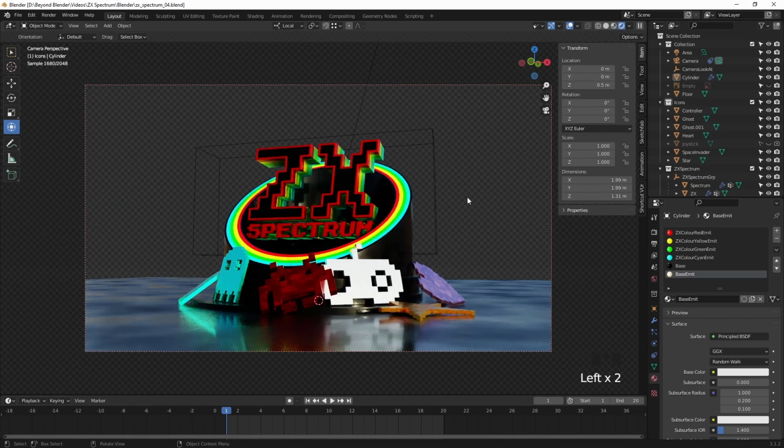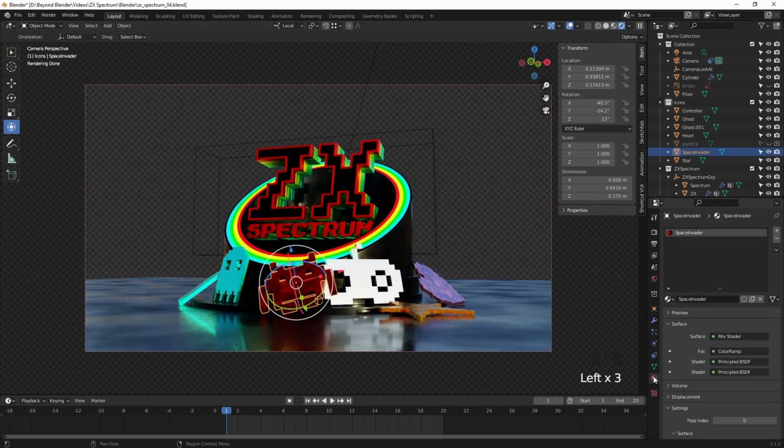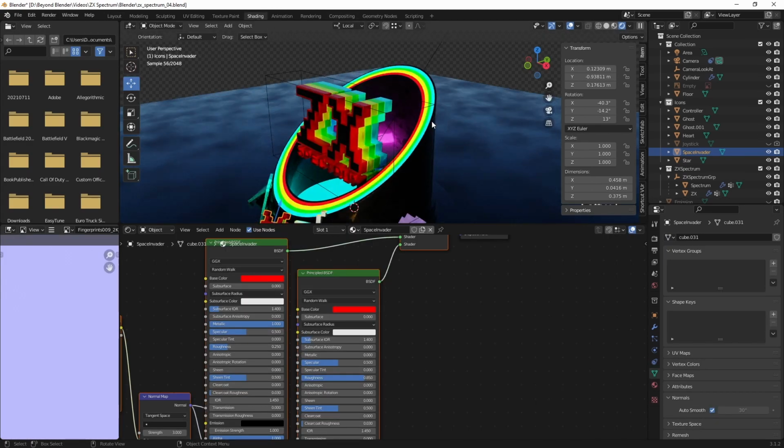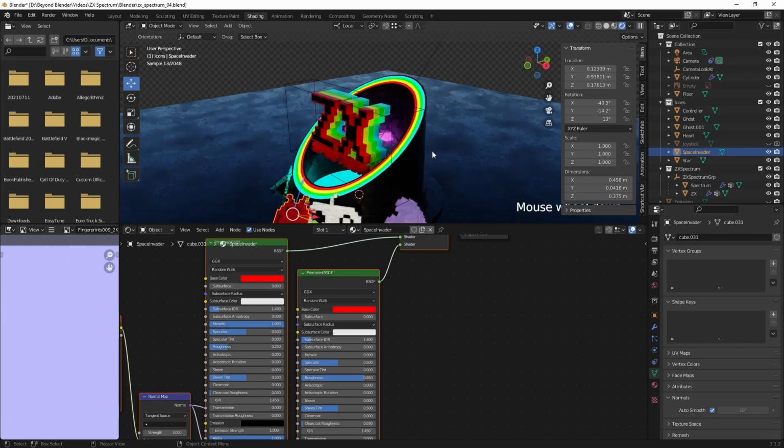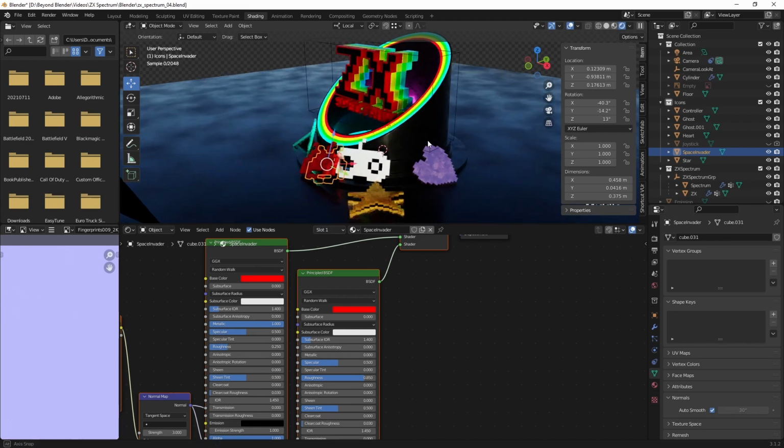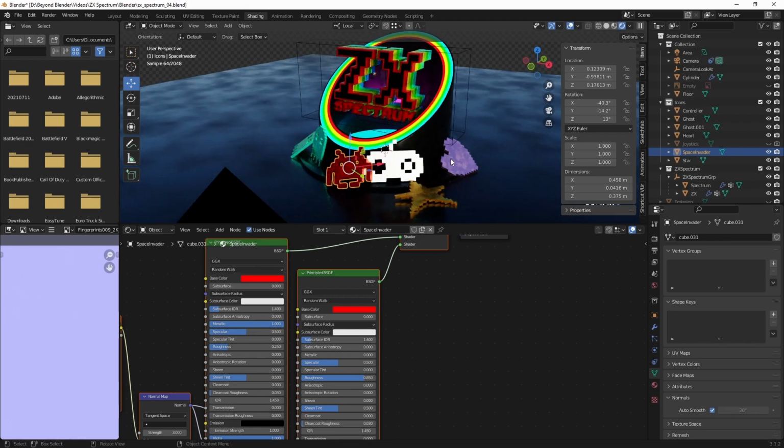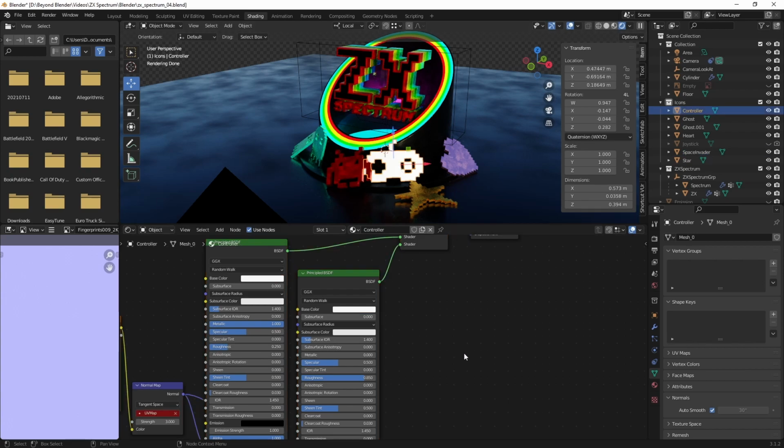And also created a new material there called Base Emit. So let's look at the Space Invader. And we've got the material that we created before. We've got the controller.